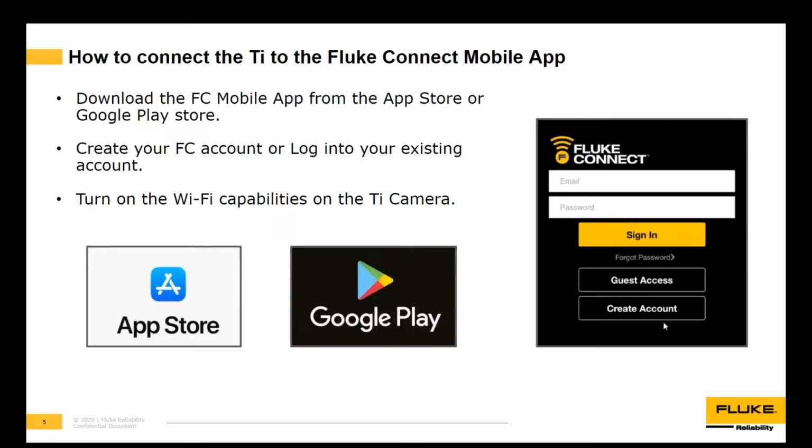From there, you will create an account. We do have guest access. Now that does give you the ability to upload measurements, but in that case, you cannot assign your measurements to a specific asset inside of your account. So definitely, I would suggest creating the account so then you can have that analysis capability.